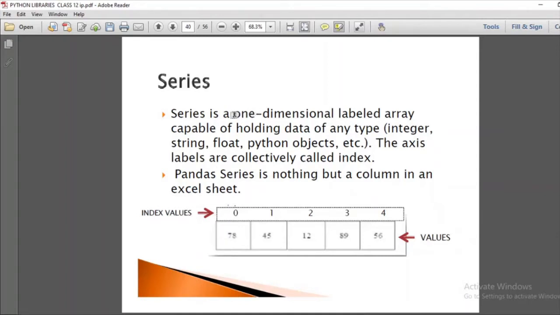So Series is a one-dimensional labeled array capable of holding data of any type: integer, string, float, Python object, etc. The axis labels are collectively called the index. So basically Series is a 1D labeled array. Labeled means it has some labeling. As you can see here, the values are 78, 45, 12, 89, 56. These are values which are stored inside the memory and they are labeled.